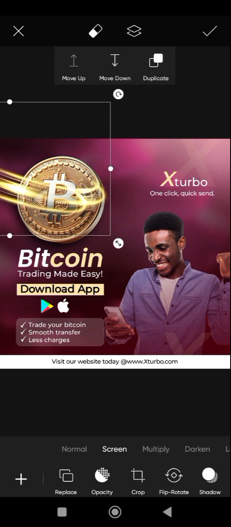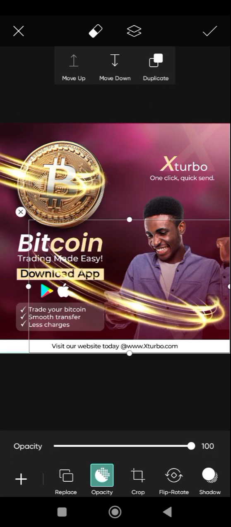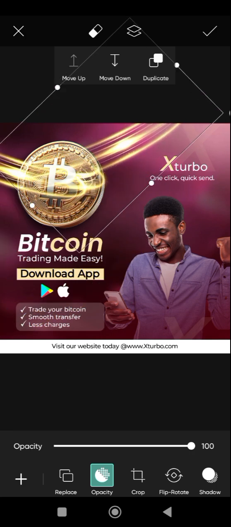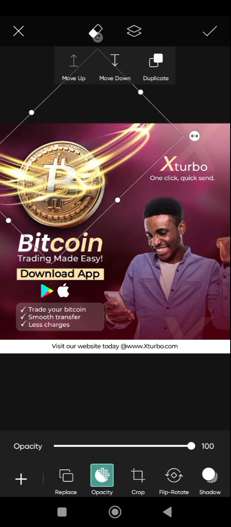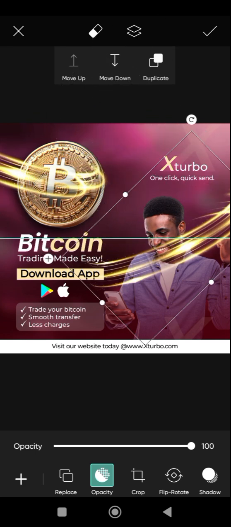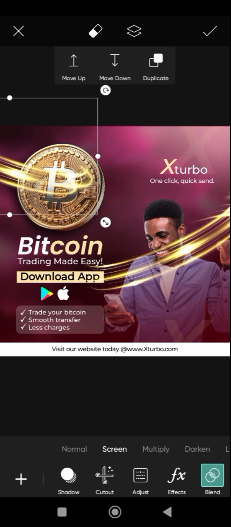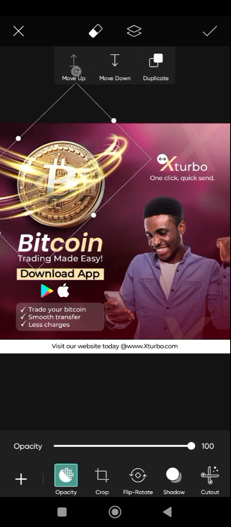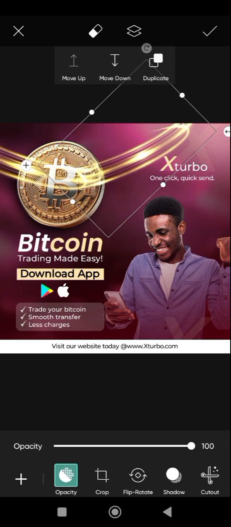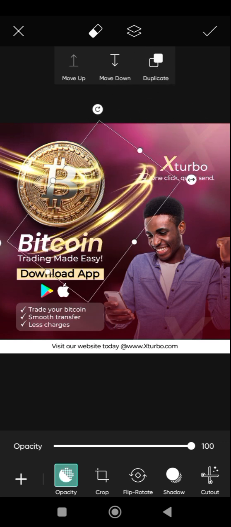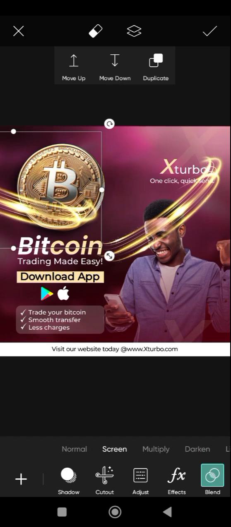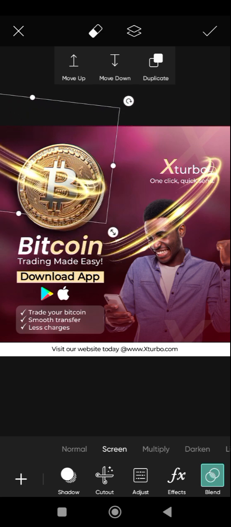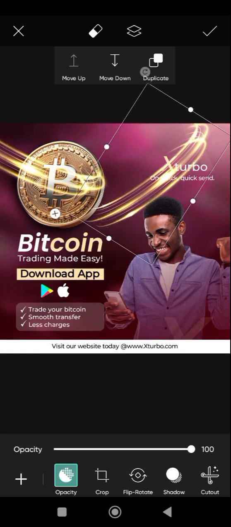Now I'm going to copy the effect again. I'm going to duplicate, and this time I'm going to rotate like this, so that I can have something like this. Let's reduce this like this. Let's reduce this way. Now let me rotate this. All right, so you just keep trying until you get what you prefer.